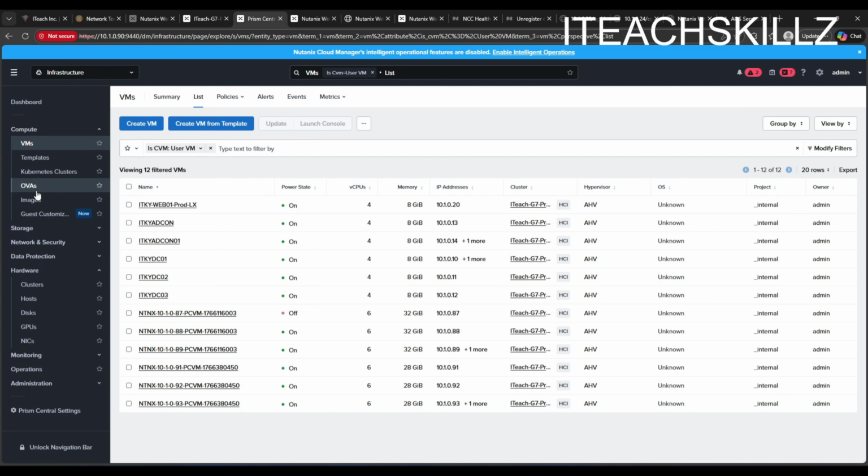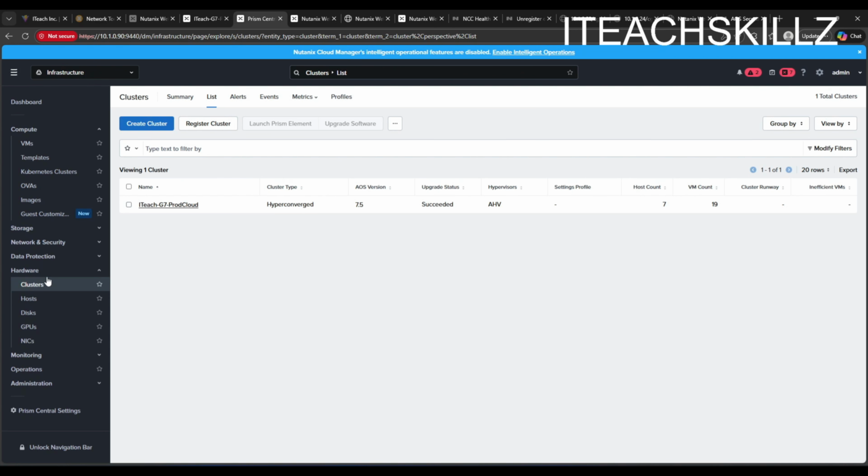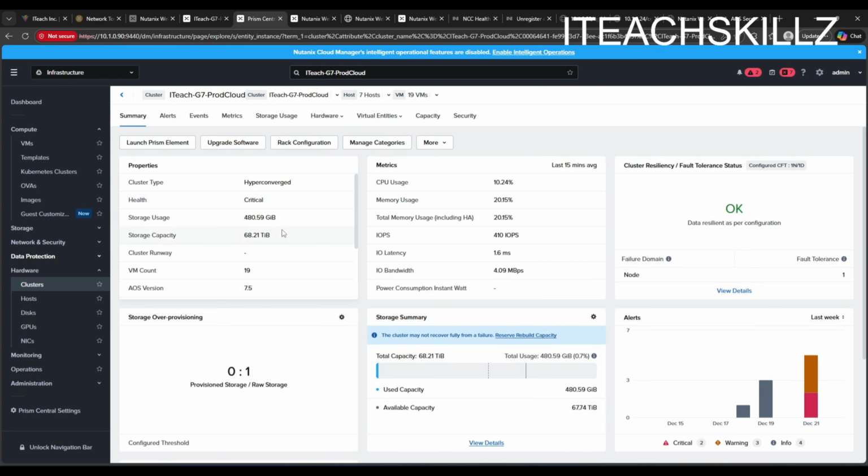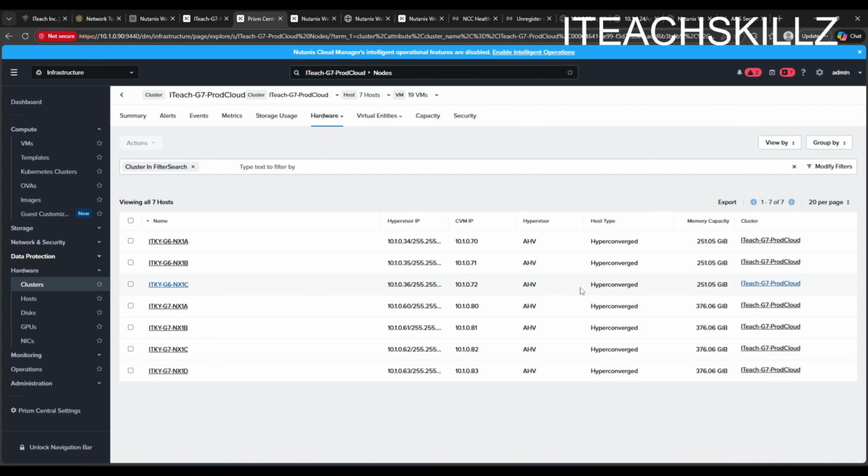So let's see, if I go to cluster, it should show up that 1 cluster. It tells you head count, node count is that 19 VMs. So if I come over here, this is the situation we have with the cluster. It gives me everything I need to know in detail. Hardware. So this is all the host hardware situation we have.